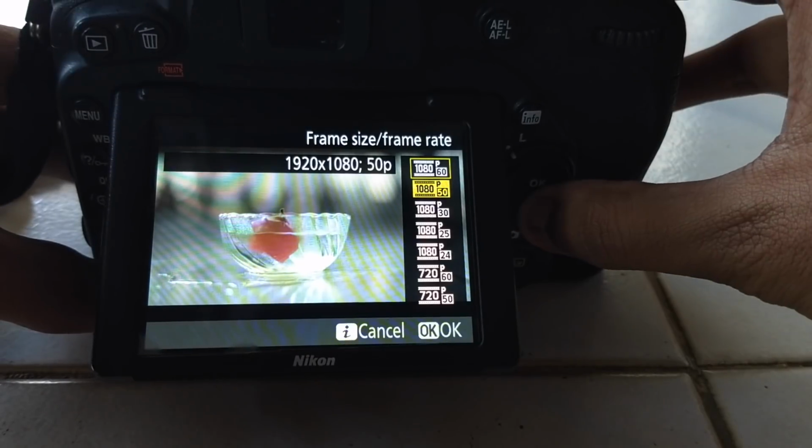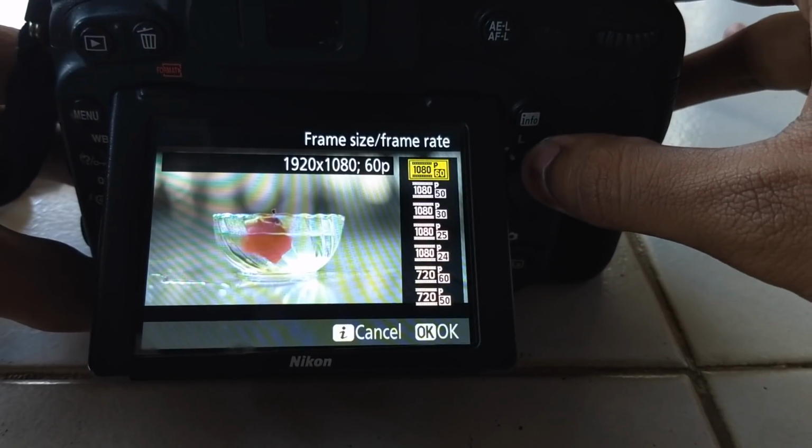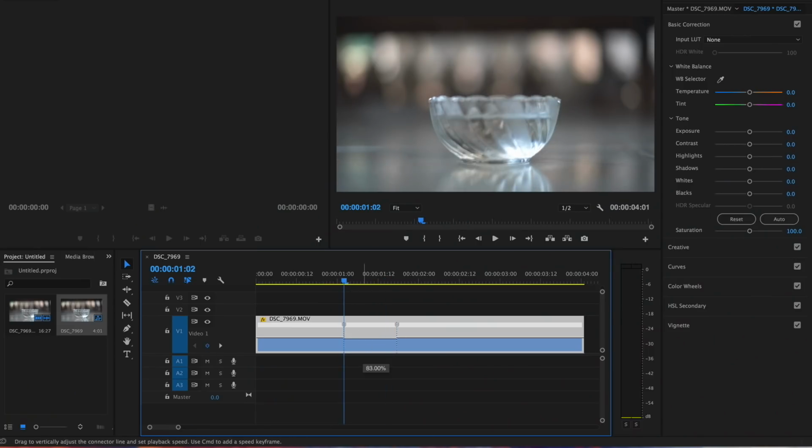So in this video I will explain the settings that should be used for shooting slow motion videos, and in the second part of the video I will explain all the editing process that goes behind creating those buttery smooth and silky slow motion videos. So without wasting any time, let's get started.